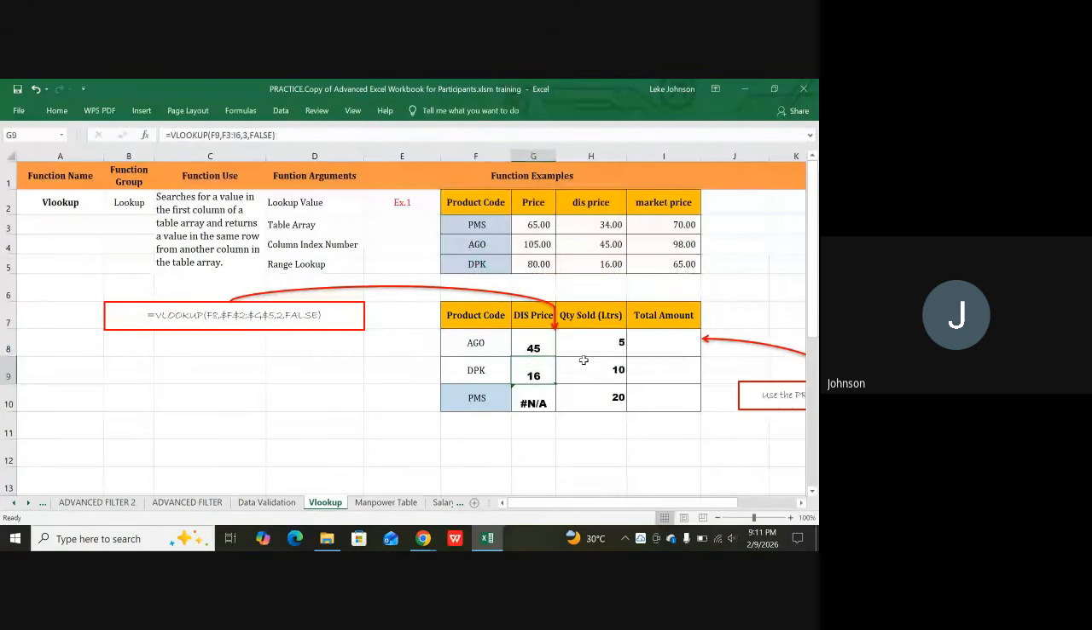So let's now autofill. When we go here, we now autofill it. And obviously you can see our PMS is actually, what are we looking for? We're looking for the discounted price. Our PMS is actually 34 and it's actually correct.